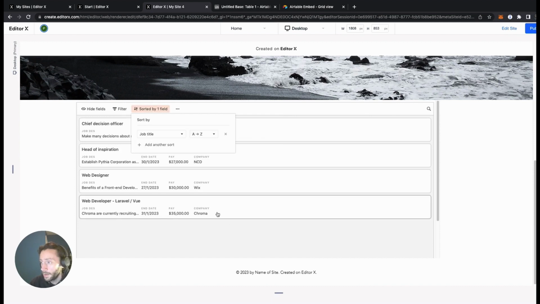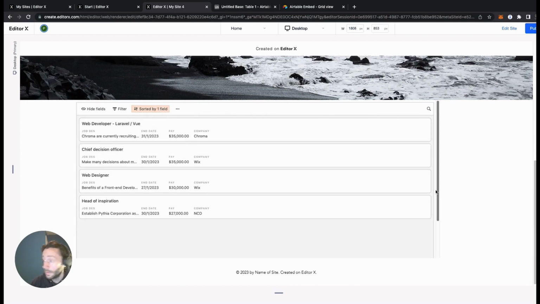Sort by job title. There we go. Sort by, let's get rid of that one. Sort by pay. There we go. So it's obviously got the smallest on top to the biggest at the bottom. So the other way around. There we go. Perfect. So easy to put onto your site.